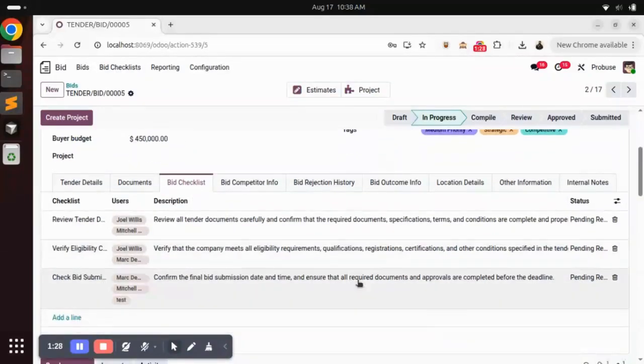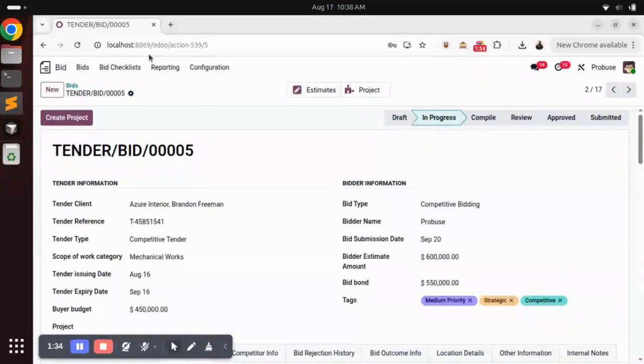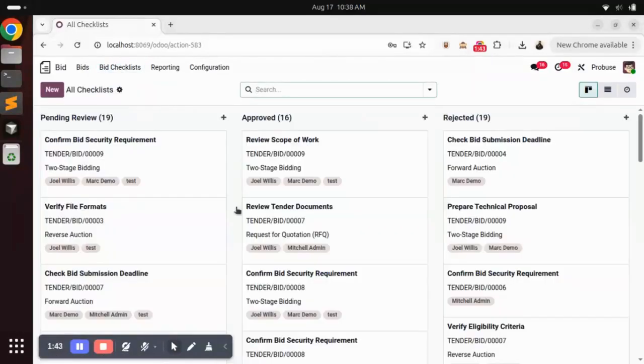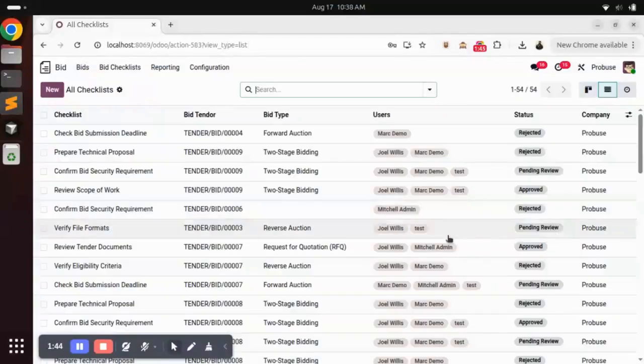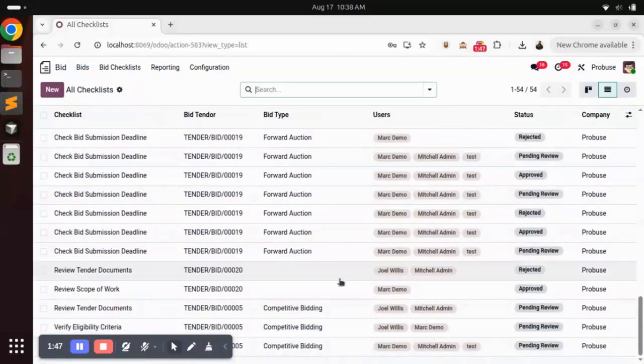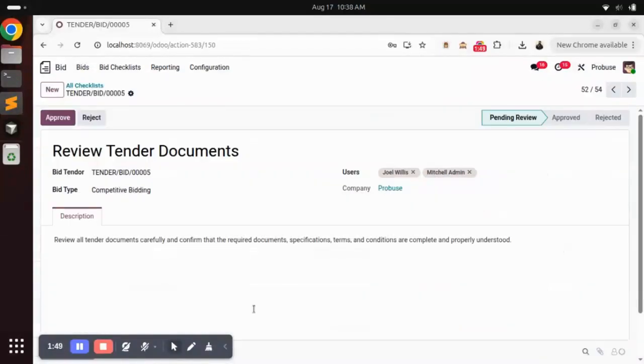This means users do not need to manually create or assign the required checklist items for every individual bid. The checklist is automatically associated with the bid based on the selected bid type. Next, the user can access the assigned checklist through the Bid Checklist section. The checklist provides a structured way to validate the requirements of the tender before the bid moves forward.